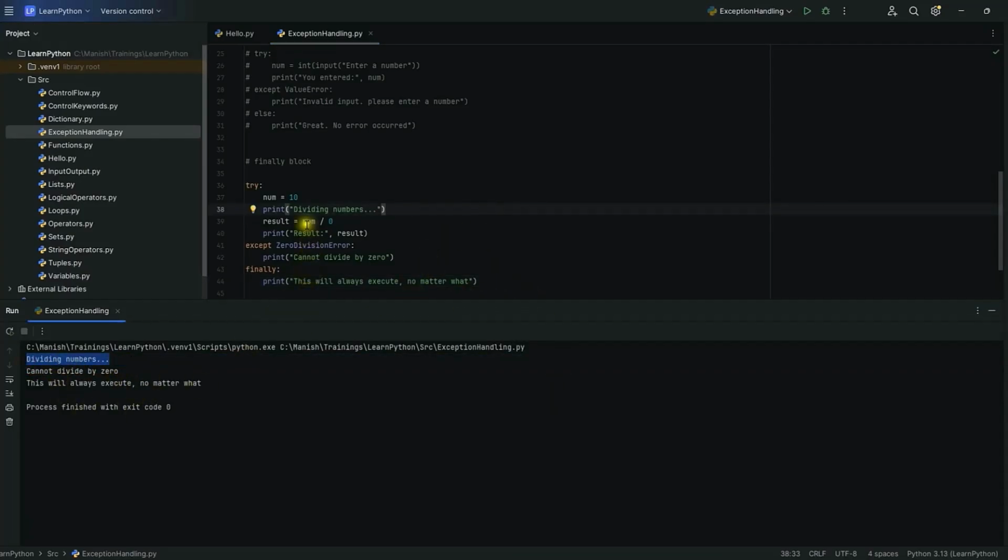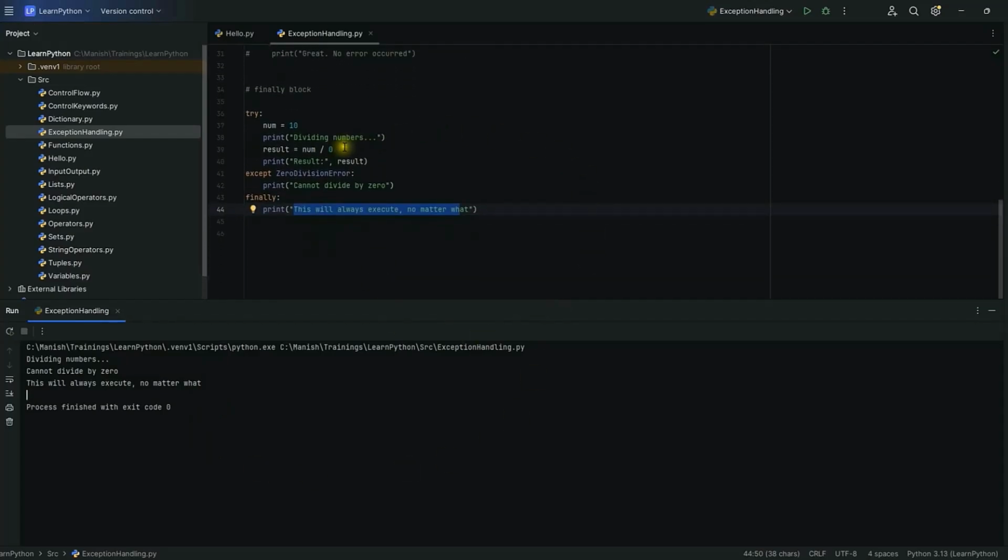First it prints dividing numbers, then the exception occurs as 10 cannot be divided by 0. Python then prints the message cannot divide by 0 as the control goes inside the except block. Lastly, it prints the message this will always execute no matter what from the finally block. Now let's change the code a bit to divide 10 by 2 instead of 0.